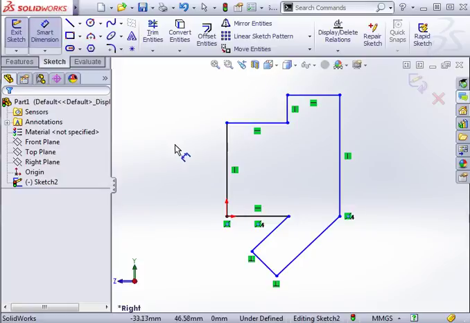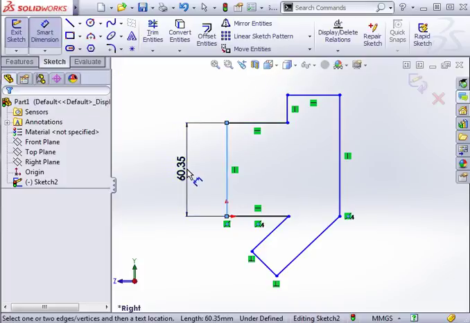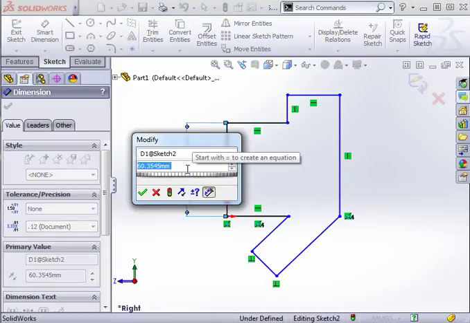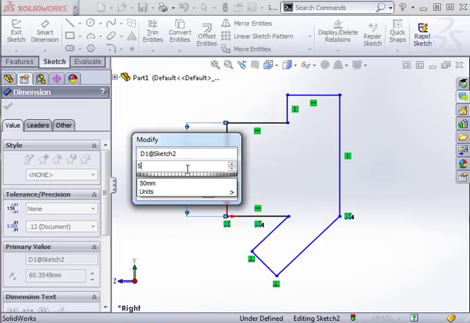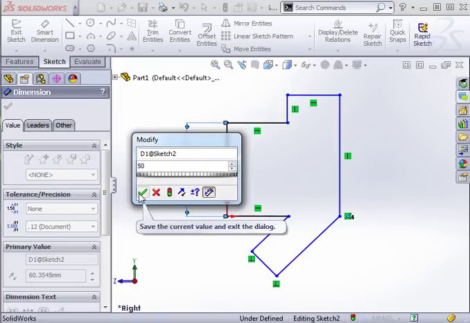Let's start with this vertical dimension here. To add it, I can simply click on the line segment, and SOLIDWORKS adds a distance dimension. Next, I'll click again to place it in the graphics area, and a spin box pops up, letting me type in the desired length of the segment. I'll type in 50 millimeters, and I can press Enter or click on the green check.